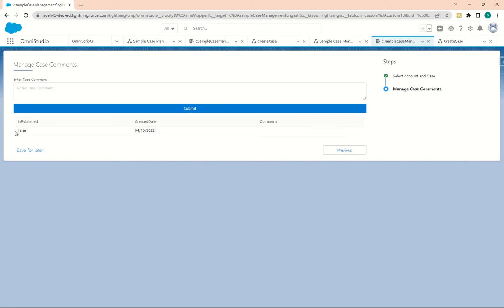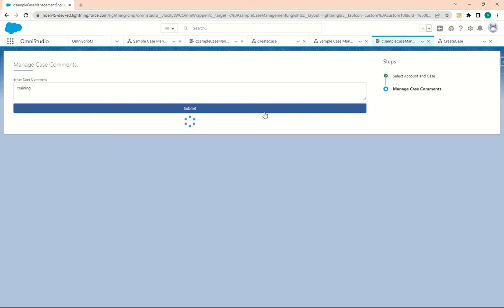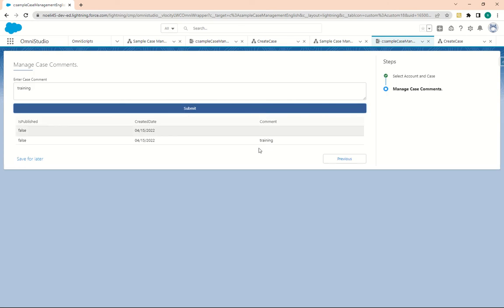And here we have one comment that is blank. So for example, I can add here "training" and then submit the comment. When I submit the comment, you see here I have a new comment.